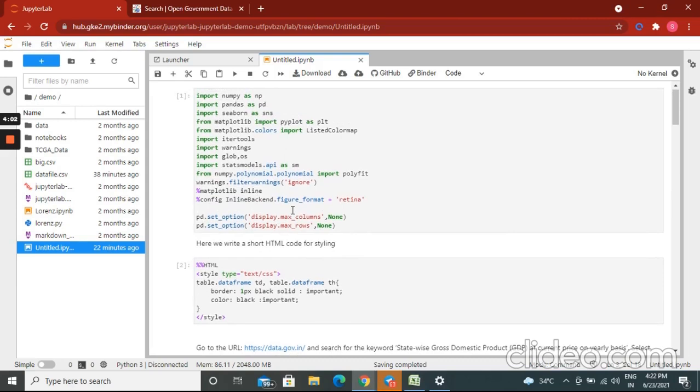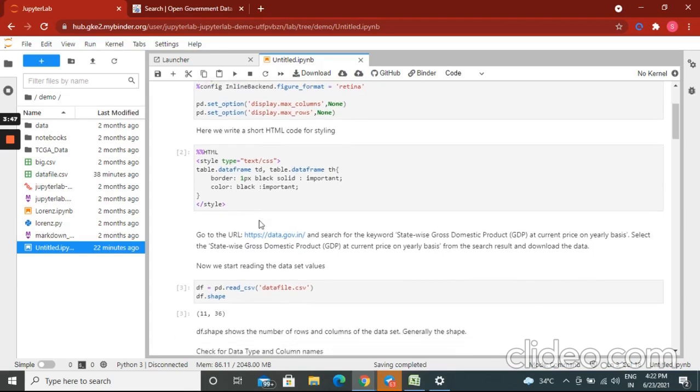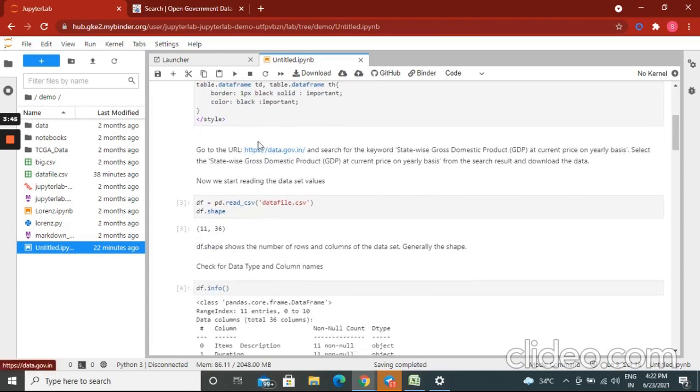I have already written all the different code to explain. I have also written a short HTML code here for styling the different datasets which we are going to show. It is optional; if you want to show different kinds of styling, that is also okay. So first we'll see from where we get this data.